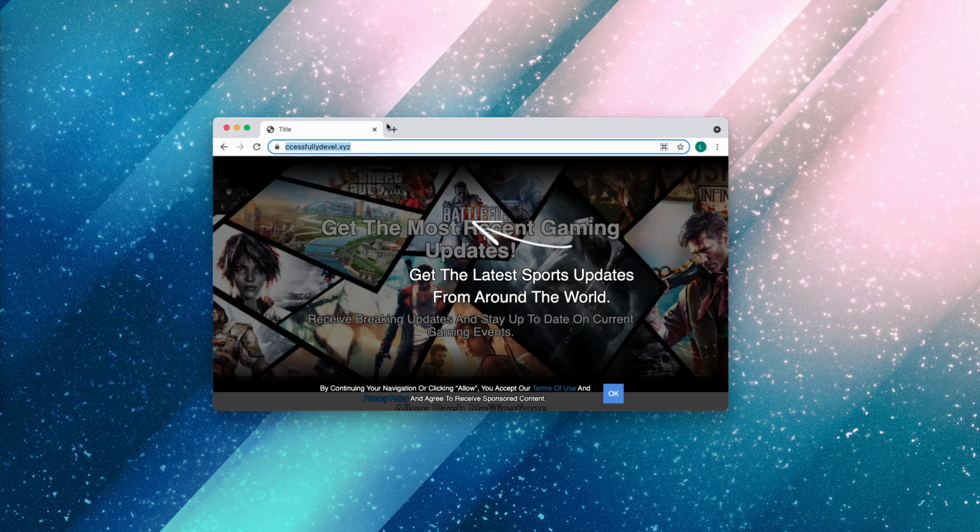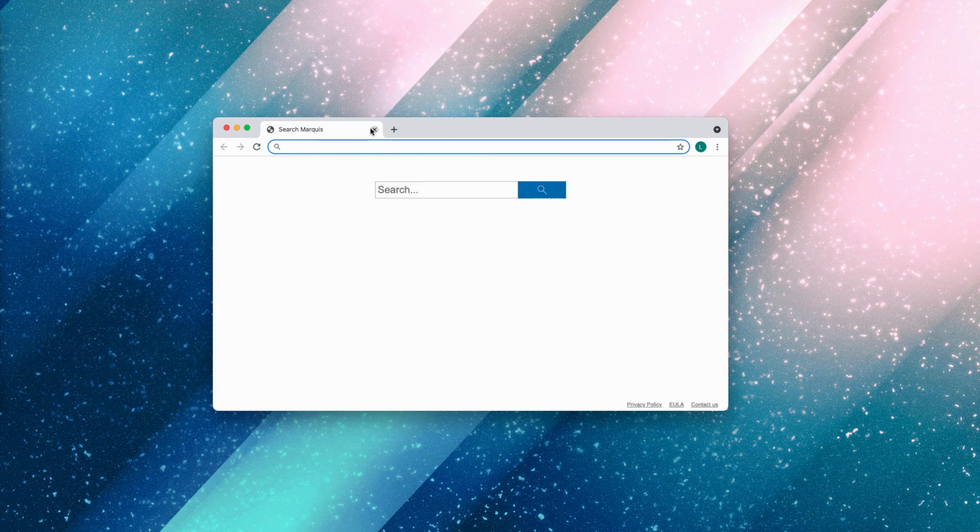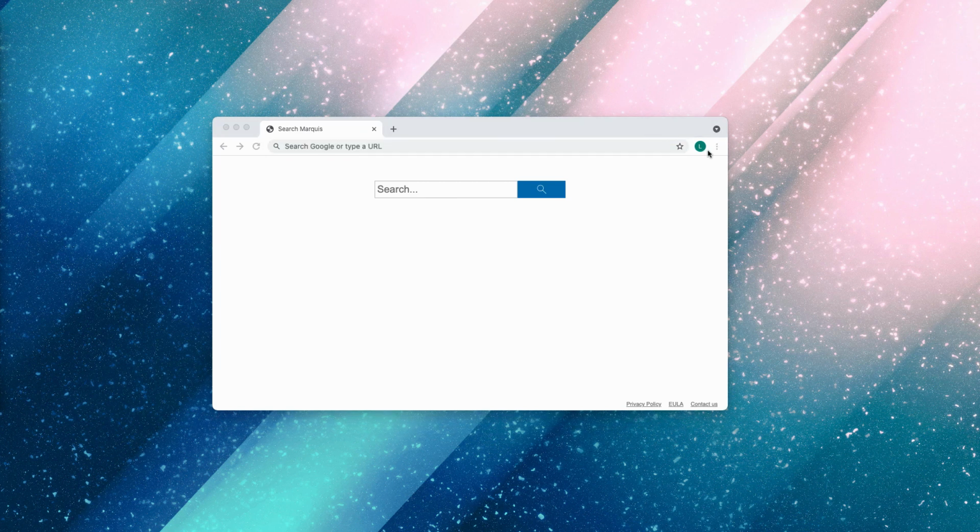This is dangerous because this will immediately hijack your browser. You may start facing a great number of ads that will be attacking your screen.